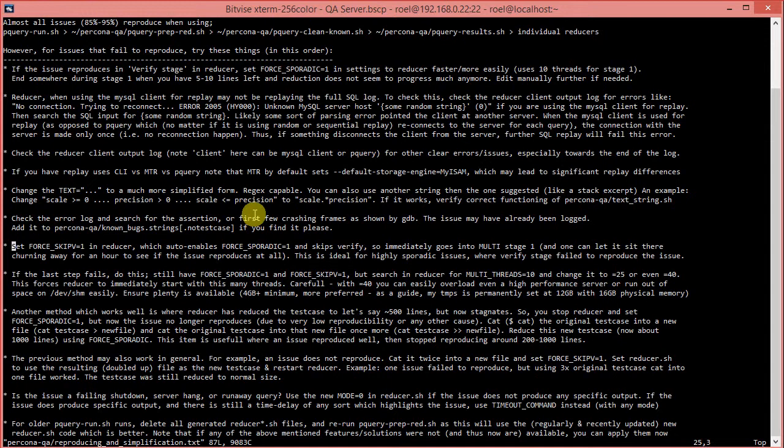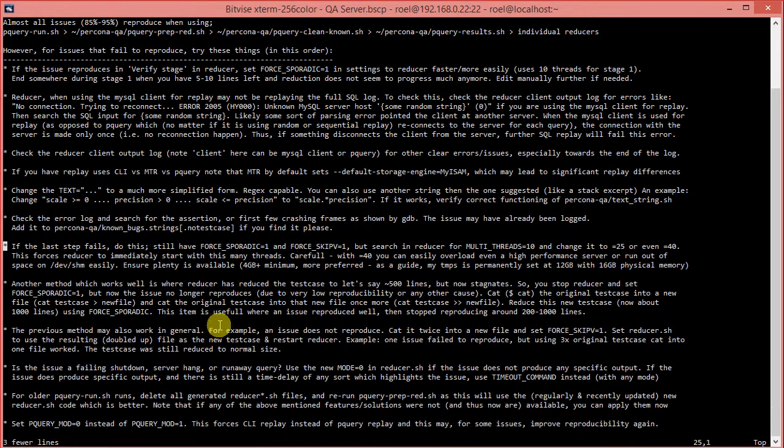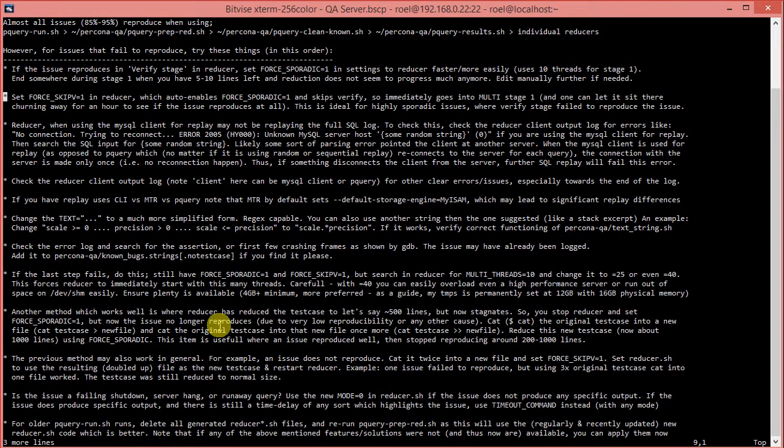Okay, and very similar to that first item there, maybe I should move this up. It's probably a good idea. Just move this up and put it directly here, so by the time you see this file it would have slightly changed. When you set skip v, it automatically enables that for sporadic, and it will skip the verify stage and immediately go into multi-stage 1, so you can let it sit away churning for a few hours to see if an issue reproduces. It's great for highly sporadic issues where the verify stage might fail, or it might just go into using too many threads.